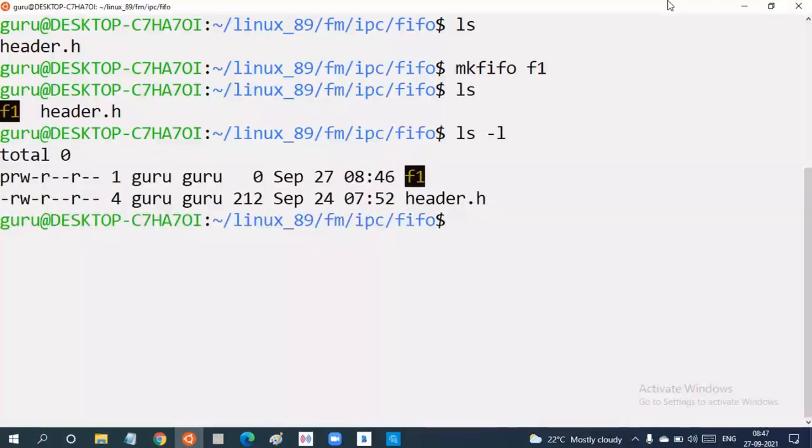Now can you tell me what is the file type of header.h? Regular file. What is the file type of f1? P means pipe file. Yes, P means pipe file.